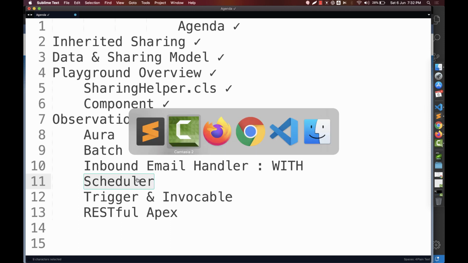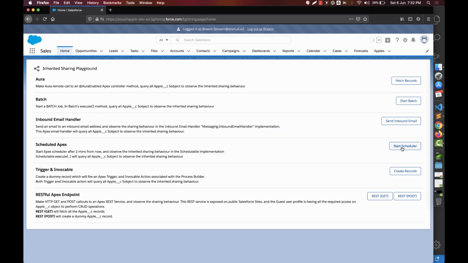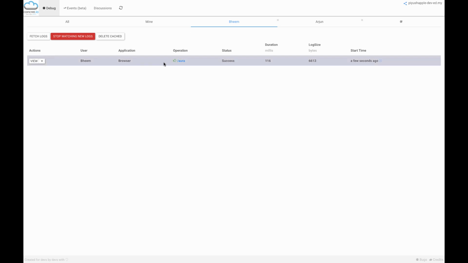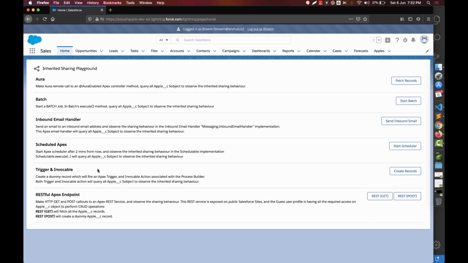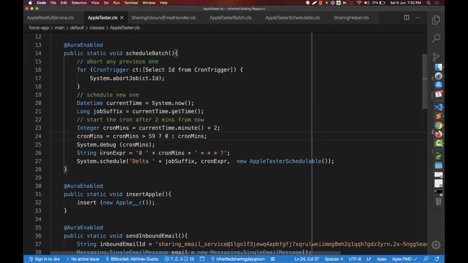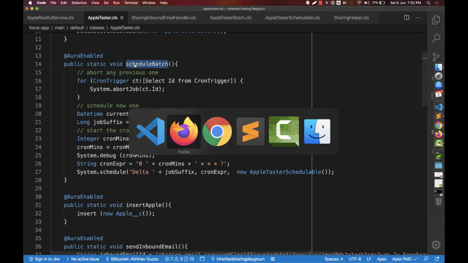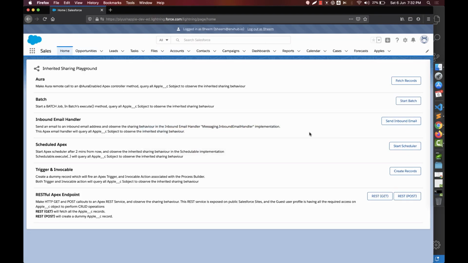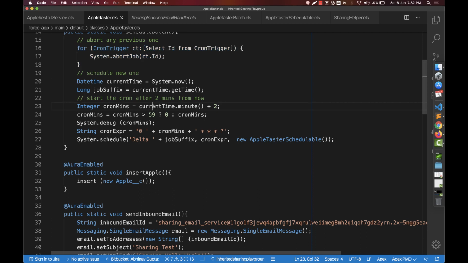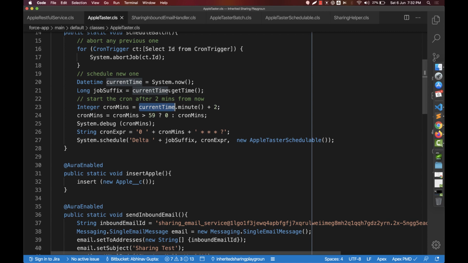Let's review the scheduler. Going back to the playground, hitting the start scheduler button, and as it is running as Beam, it seems that it's fired correctly. In the meanwhile, the scheduler is running 2 minutes from now. That means it will take 2 minutes to come up. So here is the Aura method which is connected to this start scheduler button. It just deletes the previous cron triggers because it's a playground thing, and I just start the scheduler 2 minutes after the current time, and that's it.